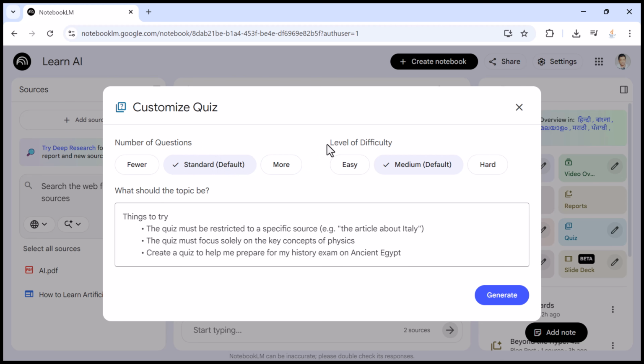Next, let's look at level of difficulty. We can choose between easy, medium, and hard. By default, medium is selected. Medium difficulty is ideal for most learners because it checks understanding without being too basic or too advanced. Let's keep the default medium level.